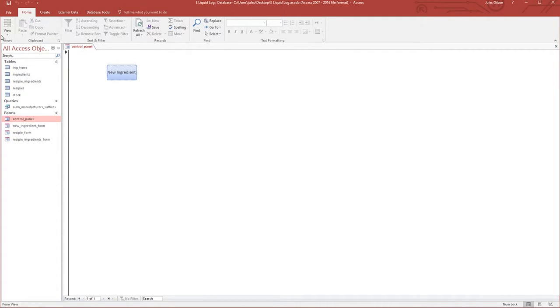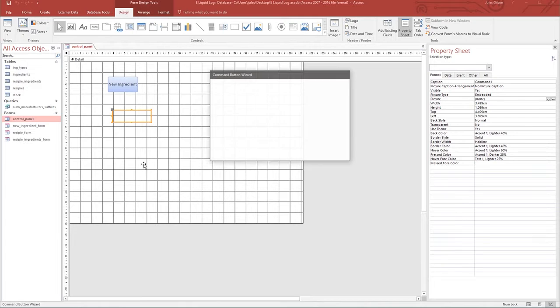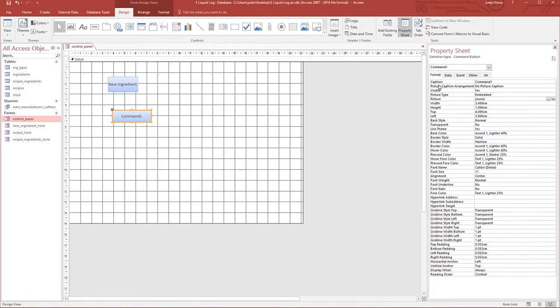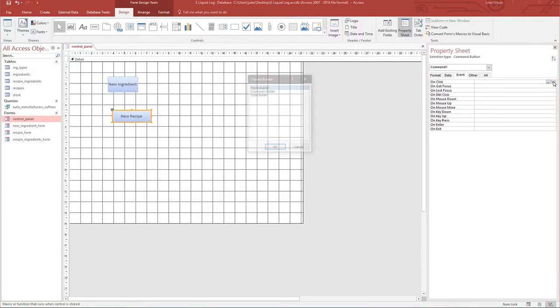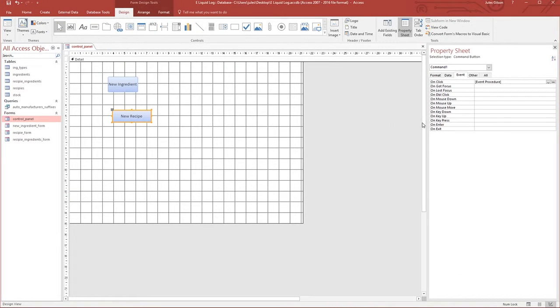So let's go back into the design view here. Let's just quickly create another button somewhere. That'll do. Cancel that. Let's give it a new recipe as the caption. And let's create a click handler. So we could just copy and paste the same code from the new ingredient and change this to whatever the name of the form is, which is recipe form, I think. Close that. Is it recipe form? It is indeed.